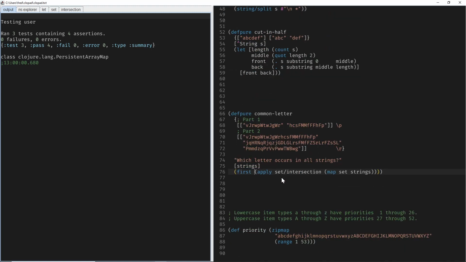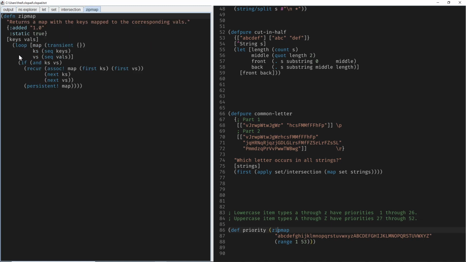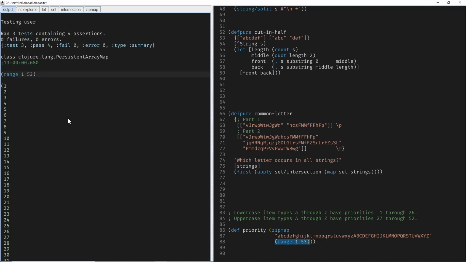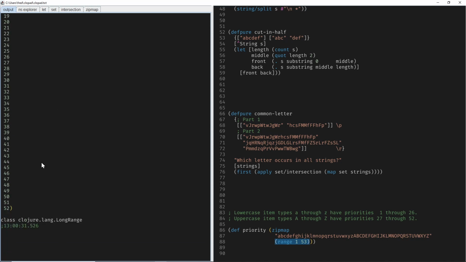Right, then our letters have priorities. The lowercase ones have 1 to 26 and the uppercase ones 27 to 52. You could do that with some clever ASCII arithmetic, but I chose the dumbest solution possible. The zipmap function takes keys and values as individual arguments. Keys is the first string, all 52 letters, and the values is this range here from 1 inclusive to 53 exclusive. If you don't trust me, 1 inclusive, 52 exclusive.